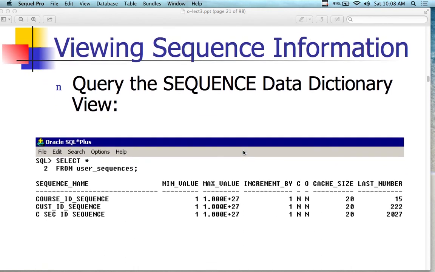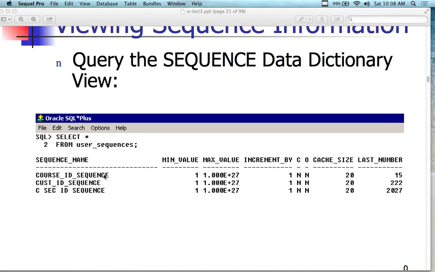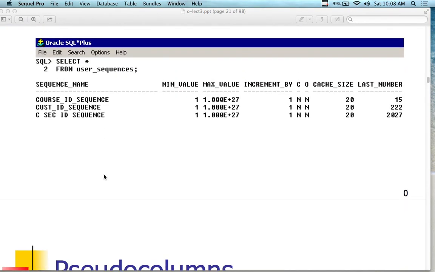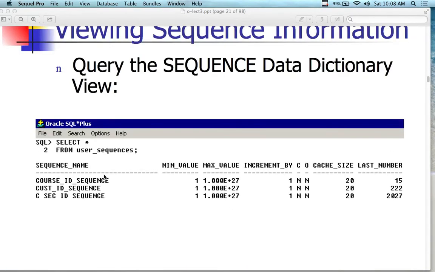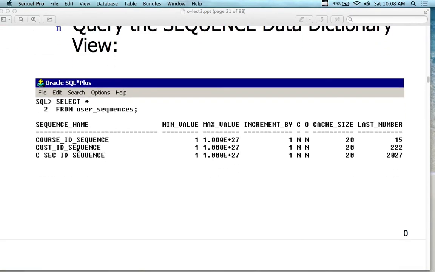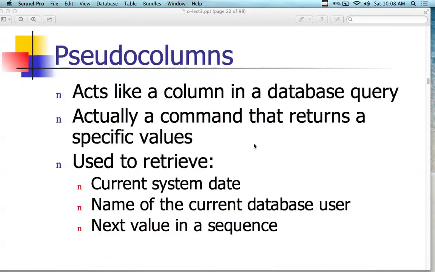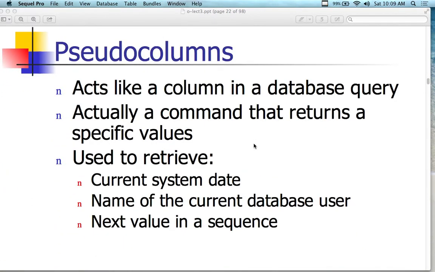You can view the sequence information by selecting star from user sequences. We don't have user sequences, so you can't do this in the MySQL window, but if you were logged into an Oracle system, that would work for you. There may not be any sequences, but here are those 3 sequences in this particular example, and it gives you the last number that was issued, along with the values. So remember those pseudo columns? We can create a column as something else, so it acts like a column in a database query.